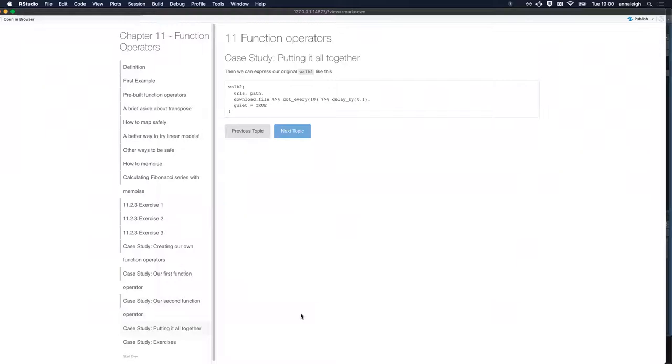Okay. So then putting it all together at the end, we can do URLs, paths, download file, and then we use pipes to say dot every 10, delay by 1, quiet true, which is cool because now we have these function operators, dot every and delay by, that we can use in any other case. So now let's say we're not downloading files with URLs, but we're querying a RESTful API that's kind of slow and we're doing that a million times, we could then plop in dot every and delay by. And yeah, that's kind of the case for function operators.